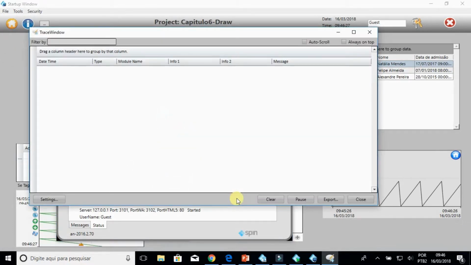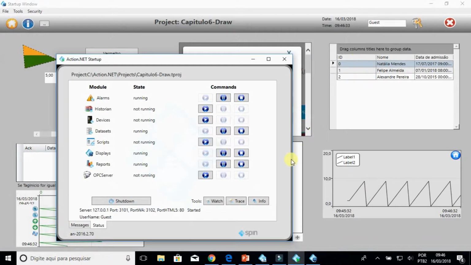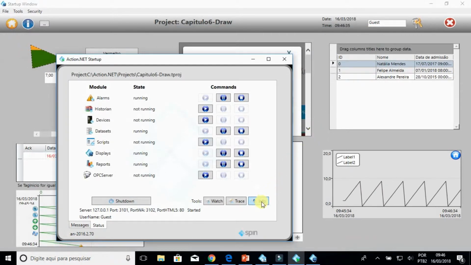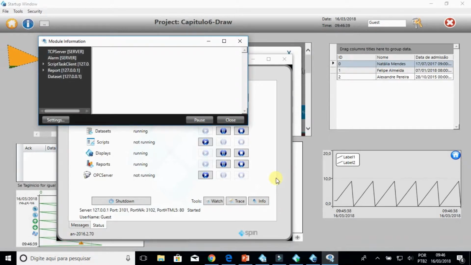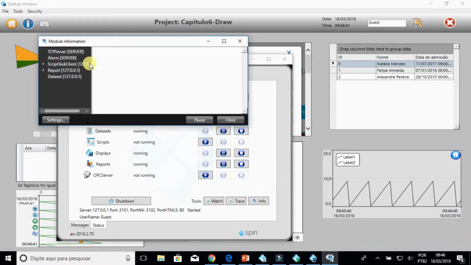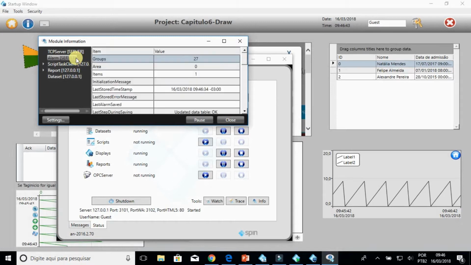In Trace window, you can see information and errors of all modules. To choose the one you want, click Settings and choose one or more modules. In Info, you can view project information.